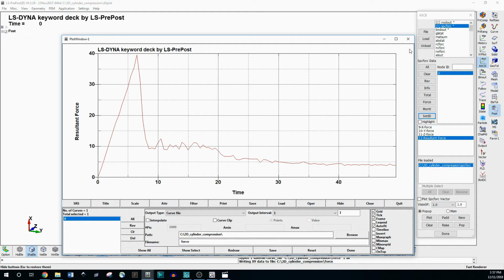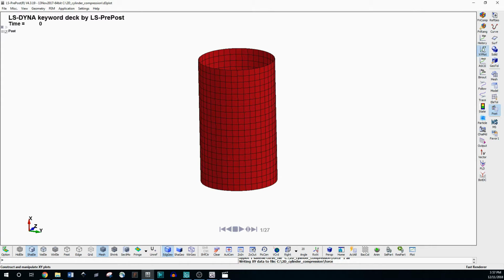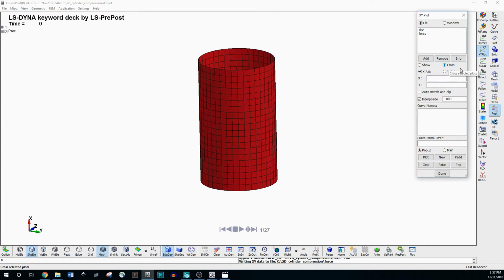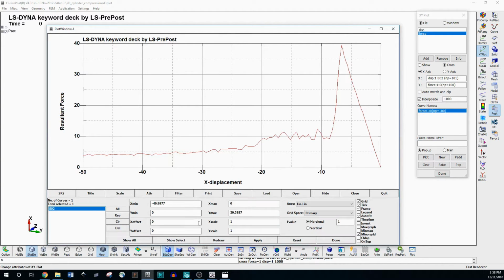force, save. And then if you have two plots and you want to cross plot them, you're going to go to XY plot and then cross, and it's going to have an x-axis. You're going to click your x, which is going to be displacement in this case, and then go to y, click force, and then plot. This is actually in the negative x displacement, so if you want this to be positive, you can go to scale and then x scale, make this negative, and then apply. And now it's over here, and you can change your window to be positive now, and then hit apply.